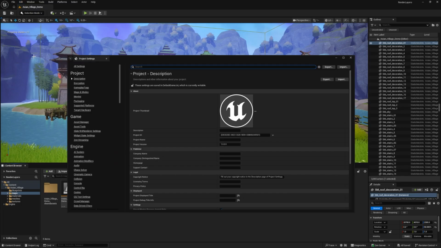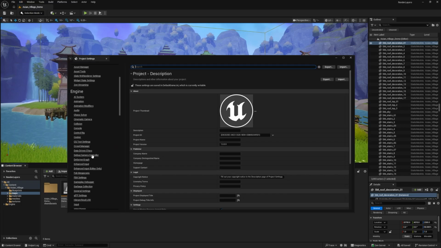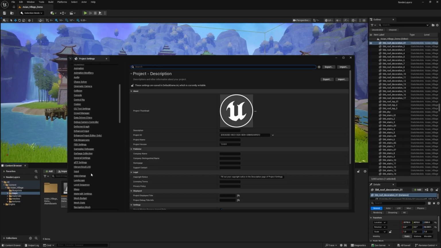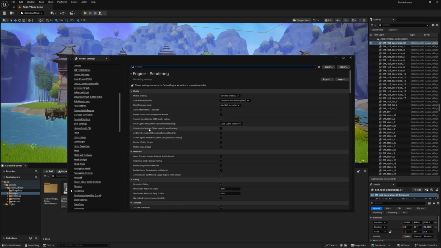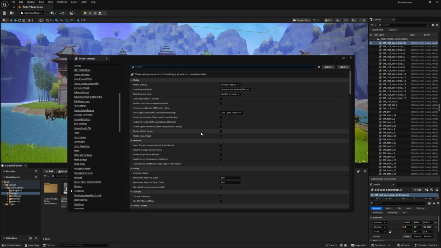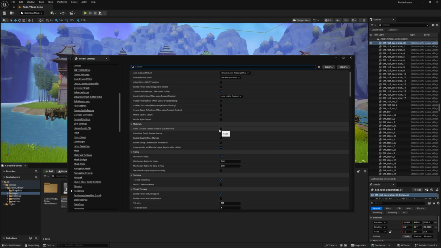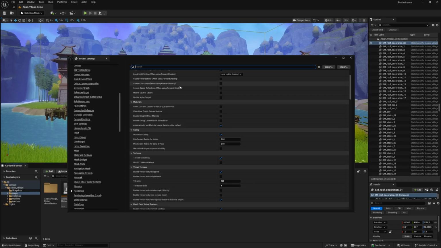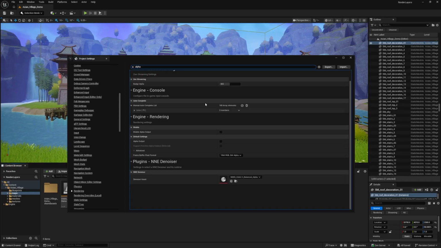Under Edit, Project Settings, we're going to search for Engine, Rendering, and then we're going to look for something called Primitive Alpha Holdout Support. Okay, so I'm going to type alpha in here, and then I'm going to click on Alpha Output, turn that on, and then choose Support Primitive Alpha Holdout. That's going to ask me to restart as well.